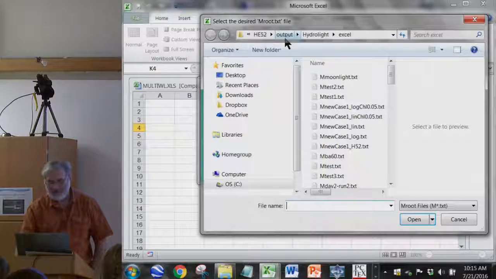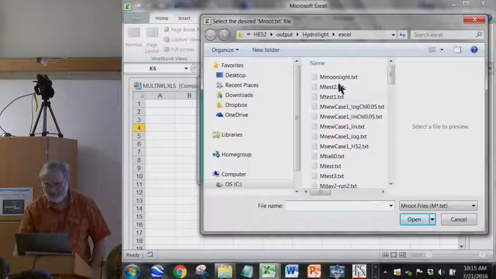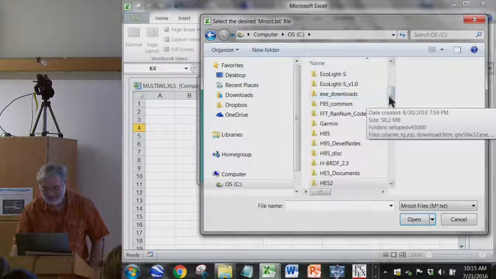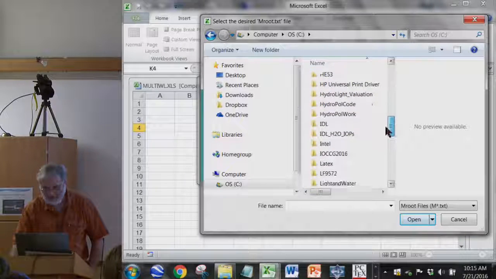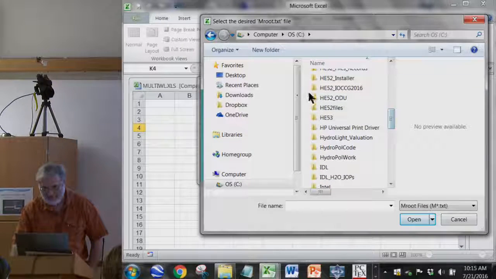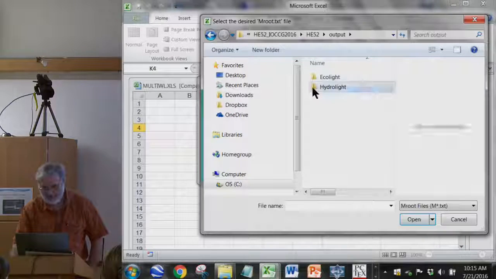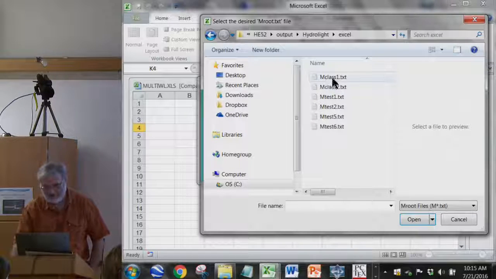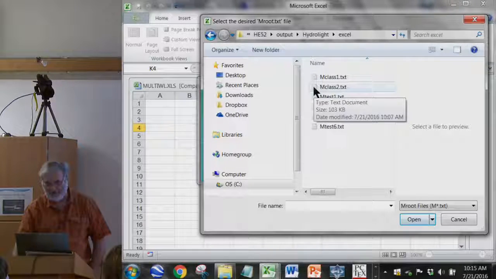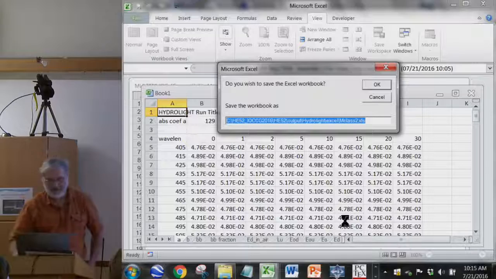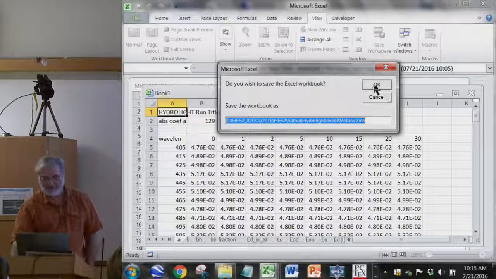So here we're in HE52 output Hydrolight Excel, and oh no, sorry, that's the regular version. Let's browse down to the HE5 for the IOCCG class, and output Hydrolight Excel. Okay, so there's our 2 runs we just did. Let's pick this one, open it up, it crunches around, it does weird things, and then it says, do you want to save the Excel workbook?